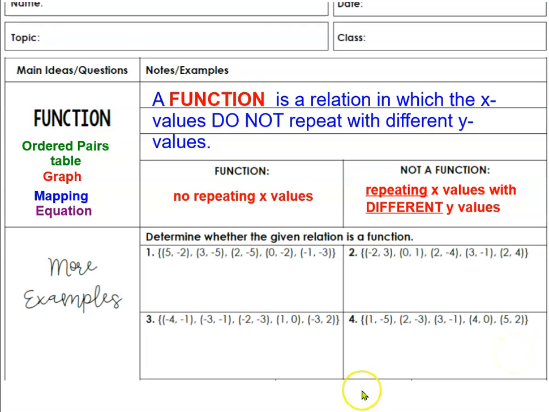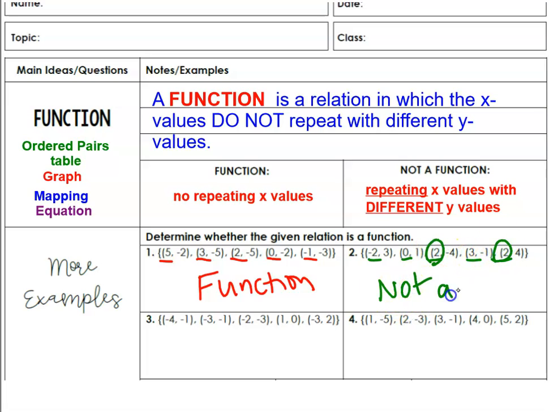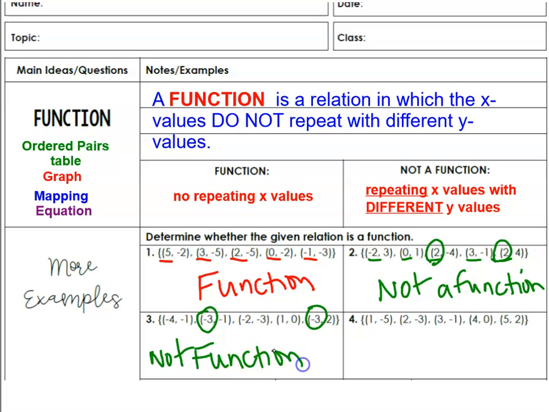Number 1, scan all of the x values. If there are no repeats, you are a function. Number 2, scan only the x values. If there's a repeat, you are not a function. This one has a repeat, so it is not a function. And this one passes the test. It has no repeating x values.